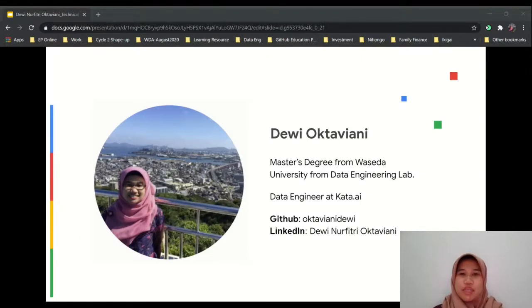I'm Dewi Octaviani. I got my master's degree from Waseda University in 2017 and currently I'm working as a data engineer in Kata.ai. In my day-to-day, I'm doing ETL and creating data pipelines for millions of conversation logs behind chatbots and making sure the data is qualified enough to be processed by other teams such as data scientists, business analysts, and so on.